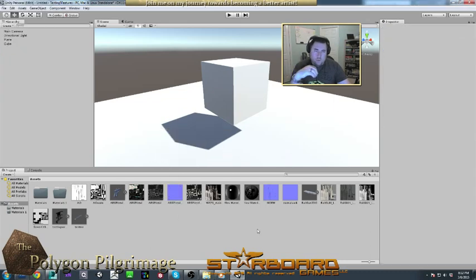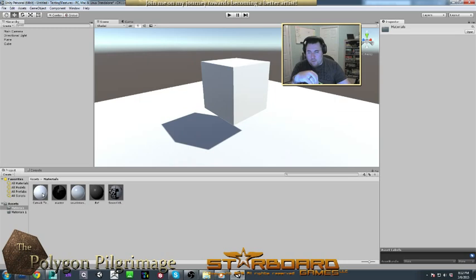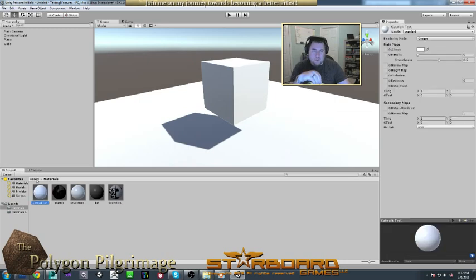Now I happen to already have a bunch of textures here, so I'm going to use those just as an example. Pretend you've already imported all your textures. So now I say, okay, albedo. Albedo is essentially what people are referring to as a diffuse map. It's just your color map, okay?